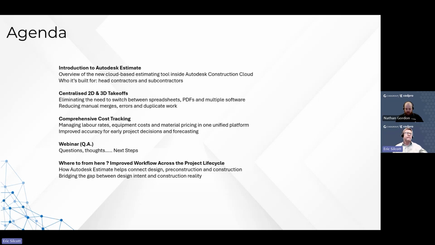And finally, what I want to do is look at what a potential overall solution looks like. So if you connect the dots of estimating into other ends of your construction business, how would that look, and what we're seeing in market, what Cadgroup is currently working with on a few of our clients.